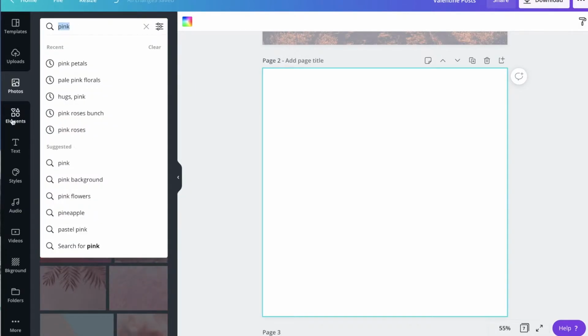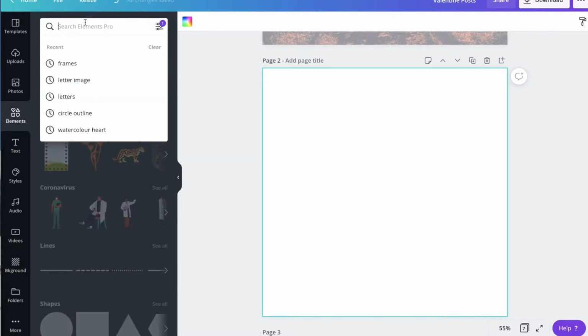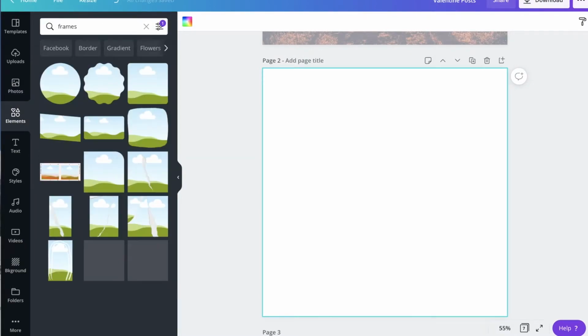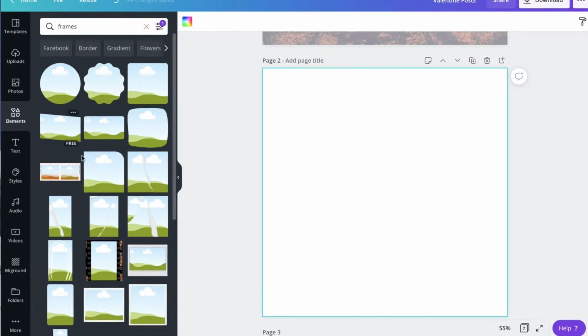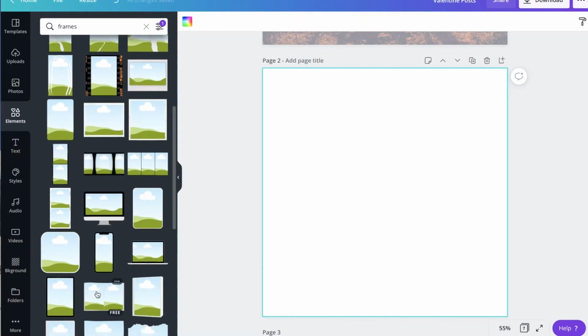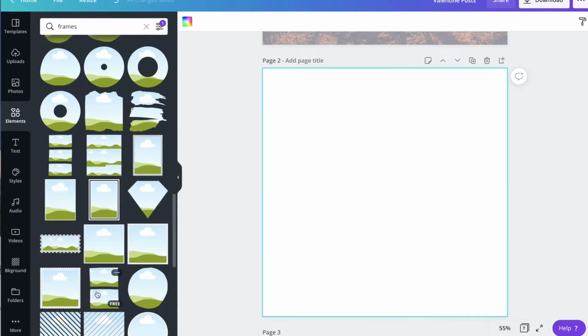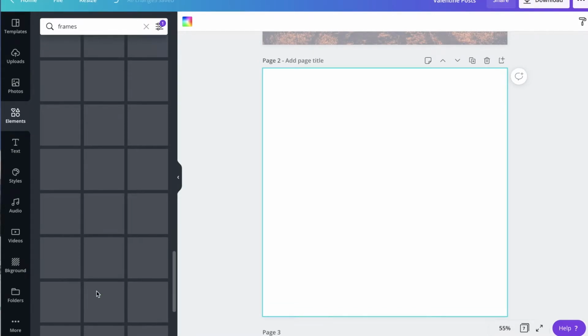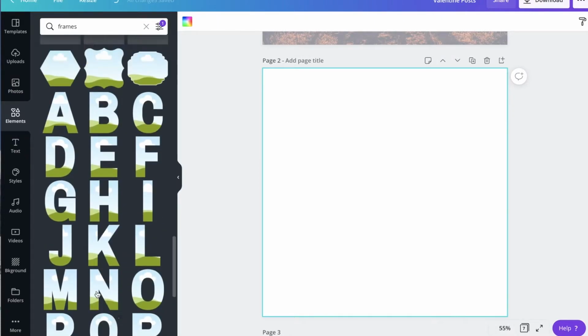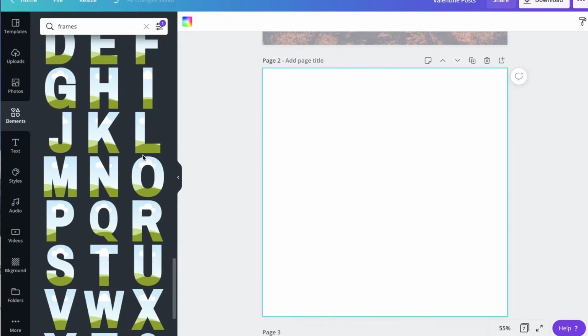To find them, I'm going to come into Elements and search for Frames. And then you get all of these different samples that come up here. So when you've got this little cloud and sky and hills, that's basically a photo frame. So you can drop photos and images into those, whatever you want to put in. But if you just keep scrolling, you eventually come to letters. So this is where the fun begins.